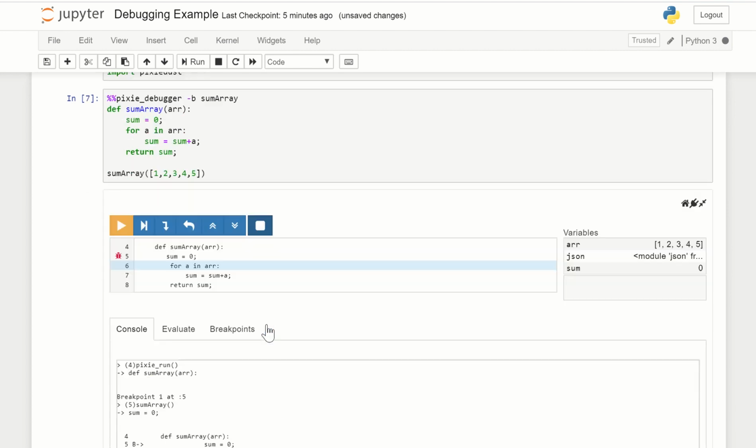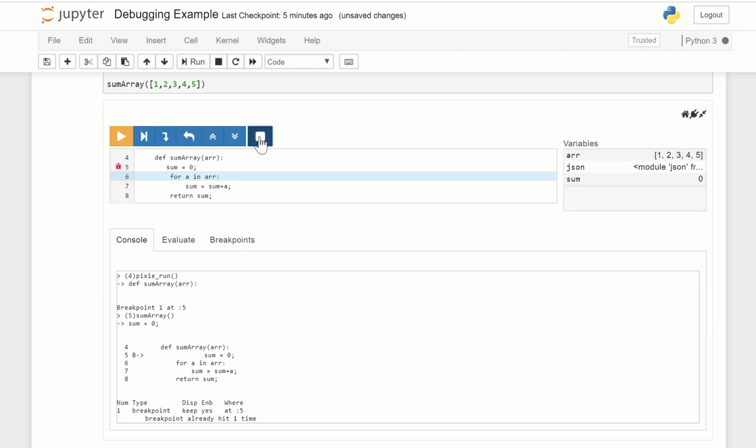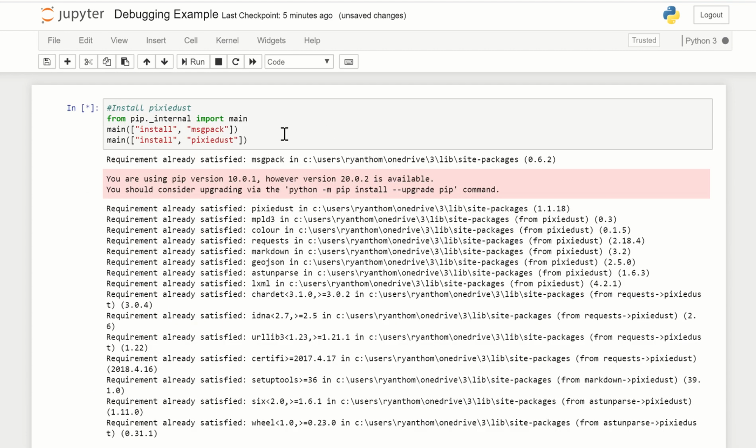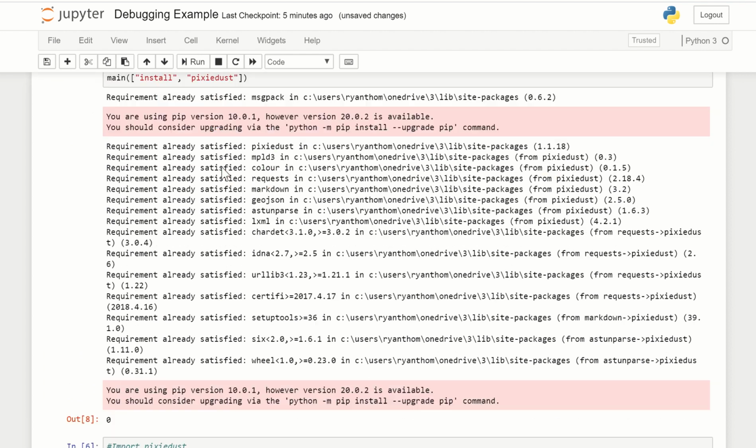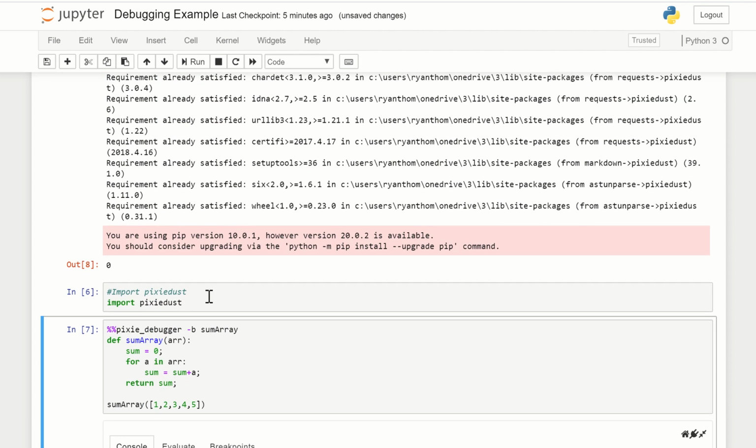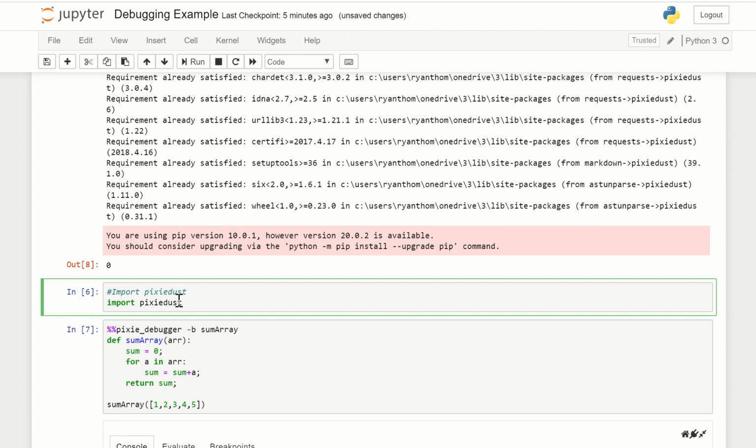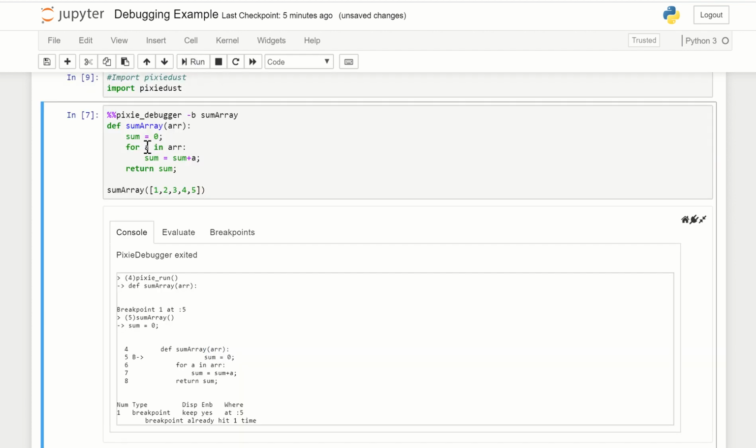Oh, first I have to stop running my pixiedust down here, my debugging. So after that, this will run, and it'll show that I already have everything installed. Your next step is to import pixiedust. So I'm going to go ahead and do that, run that code.